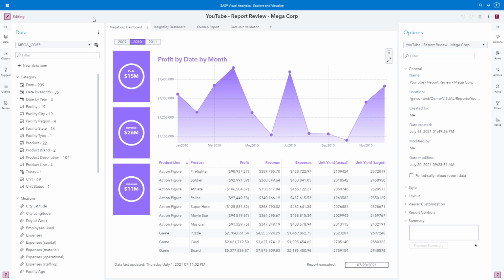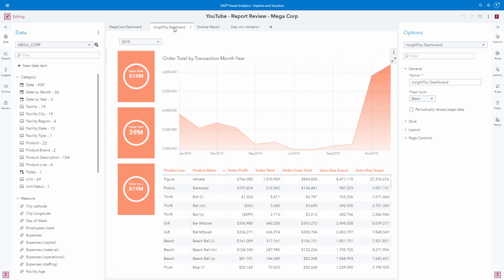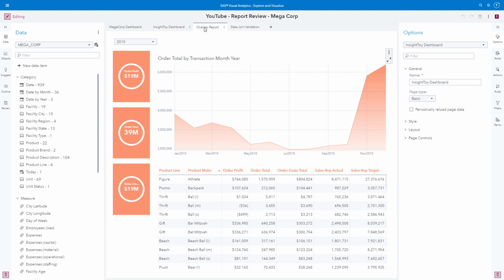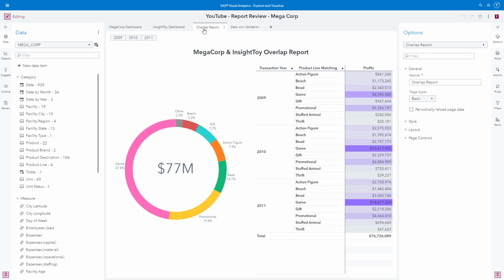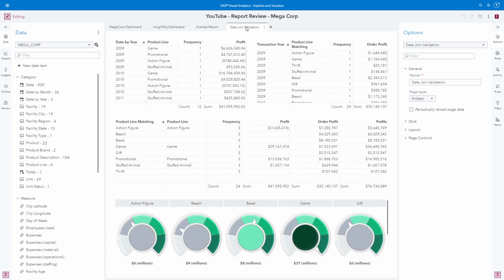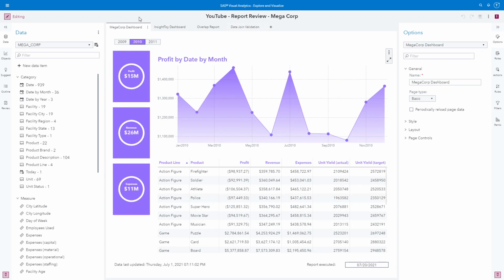of this particular report. We can see this report has several pages. The first two pages make use of out-of-the-box page templates, and the other pages contain several objects, and one actually is used to validate some numbers based on a data join. Let's go ahead and pop back to the first page. Here we can see all of the data sources used in this report. We'll come back to that.